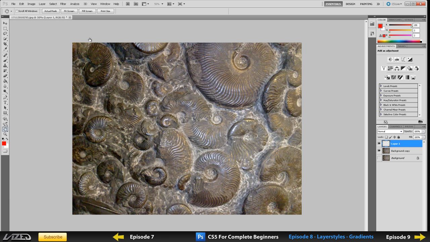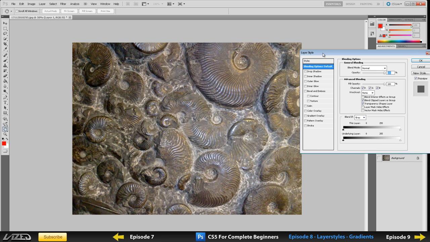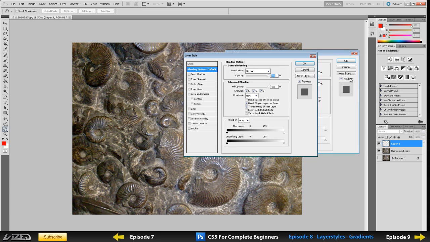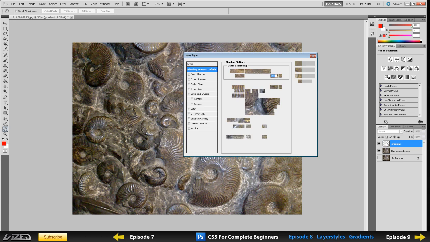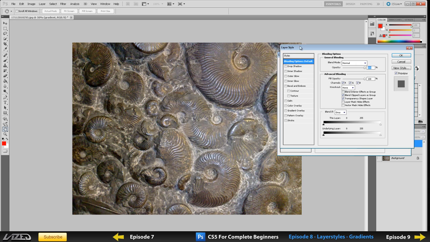gradient to this layer. Okay, so if I double click the text, I'll just show you how to do it, it will change the name, so I can write gradient. And then if I double click this box right here, then it will open up my layer styles.